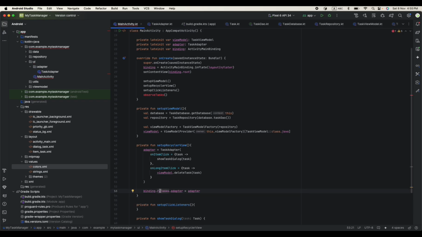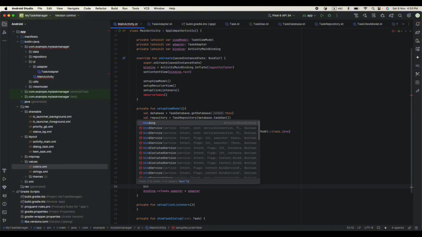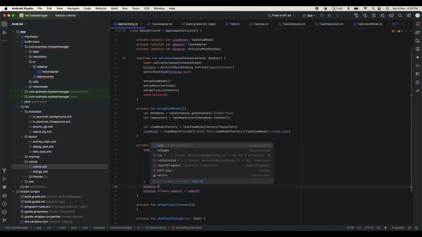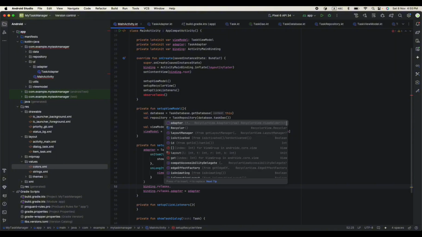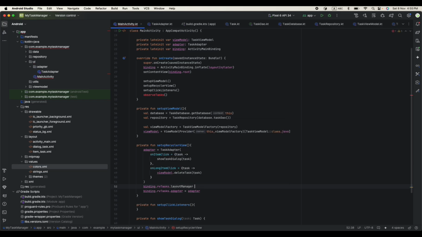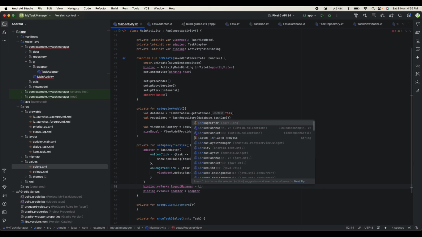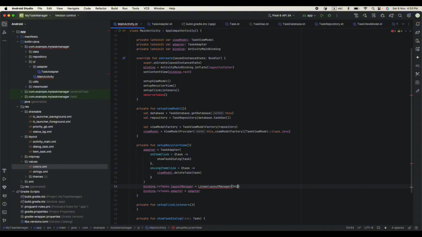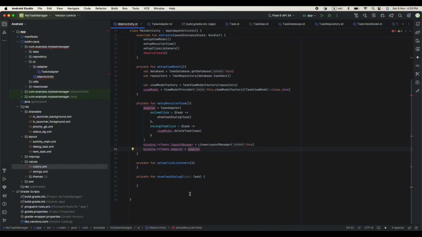So this is the ID of our recycler view, and first of all, I think we need to define the rvTask dot layoutManager, which should be LinearLayoutManager, and then pass the context. Okay, and now set up click listeners.